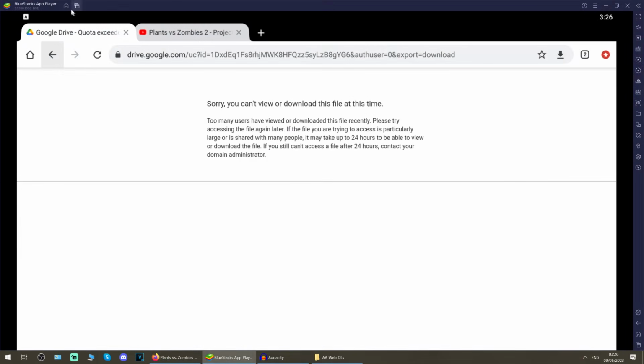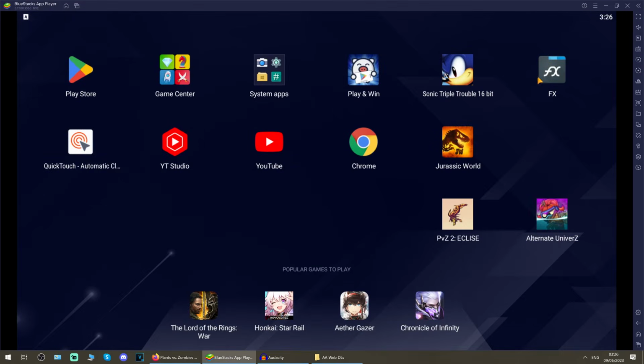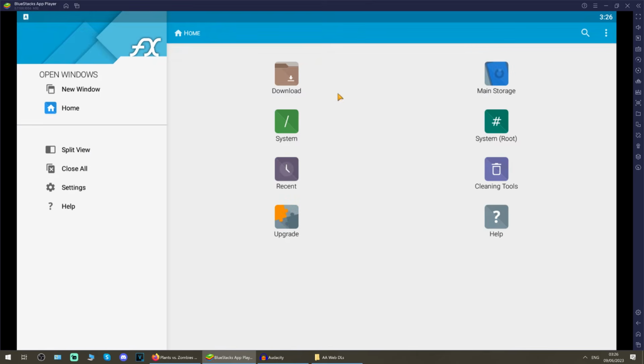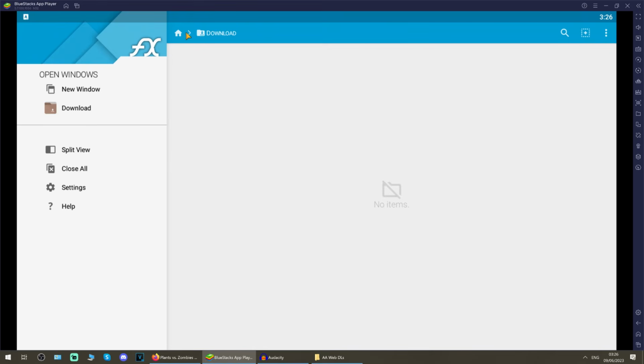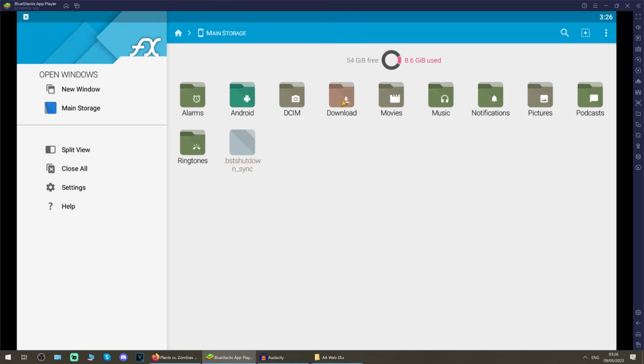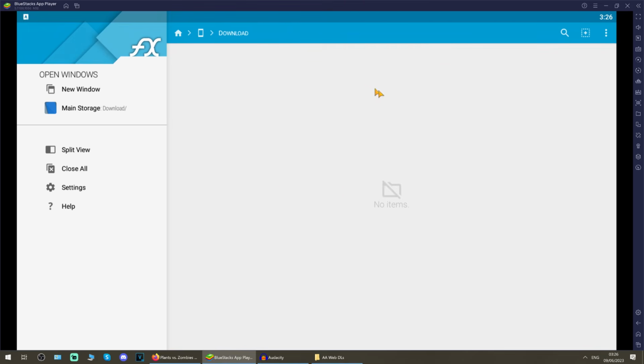So now we can go back to Bluestacks, and this FX file manager that we used earlier, if you downloaded from the Google Drive on Android, it will be in your download. So you go to main storage, download here, and this will be where they have appeared, the APK and the OB file. Okay, so with that APK file, choose to install.